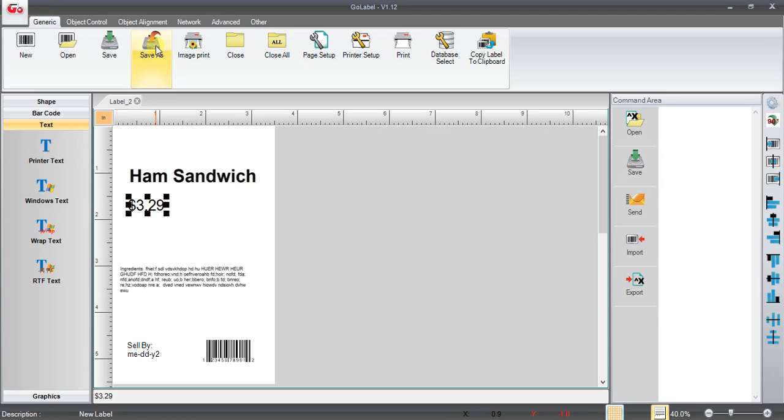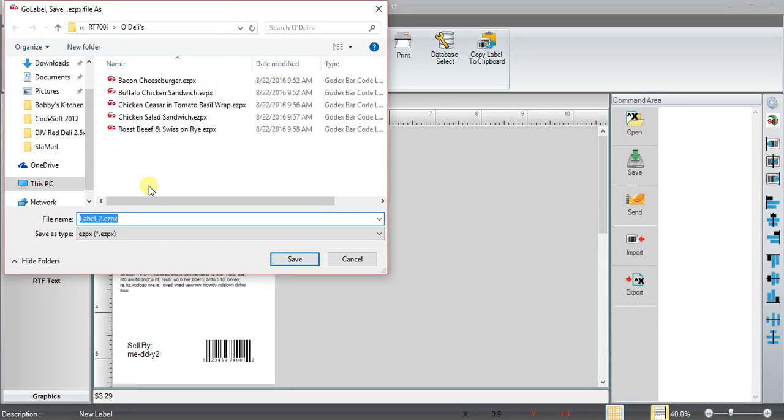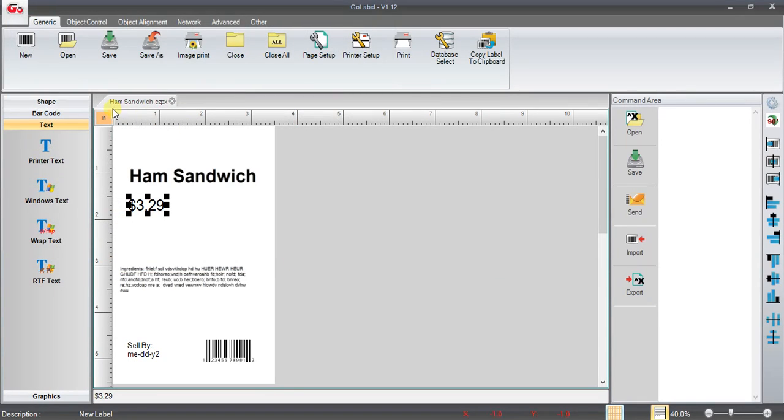Then once you have your label finished, you're going to want to come up, click Save As, and this is where you could rename your label to what we just made, and save it. And then now you'll notice right here we have our sandwich saved. And last thing that we're going to cover here is to print.